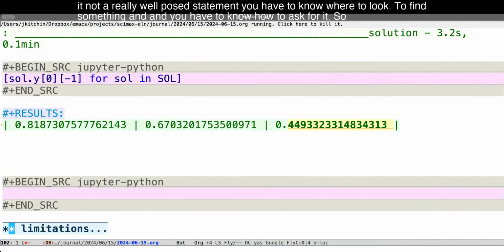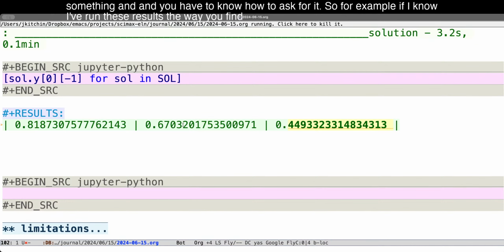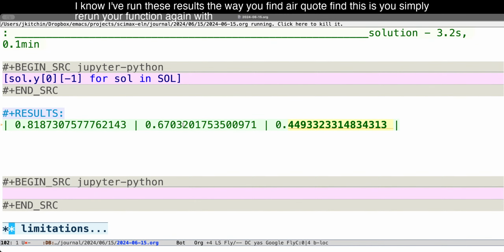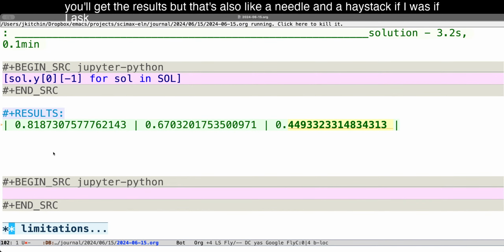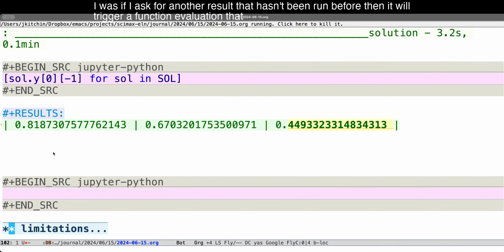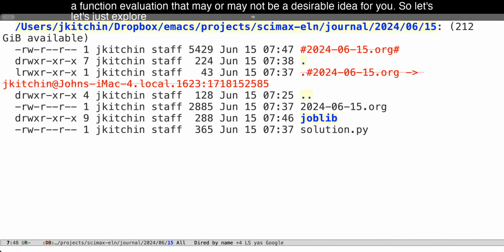So, for example, if I know I've run these results, the way you find, air quote, find this is you simply rerun your function again with the same arguments. And then you'll get the results. But that's also like a needle in a haystack. If I ask for another result that hasn't been run before, then it will trigger a function evaluation. That may or may not be a desirable idea for you. So let's just explore what's happening in here.